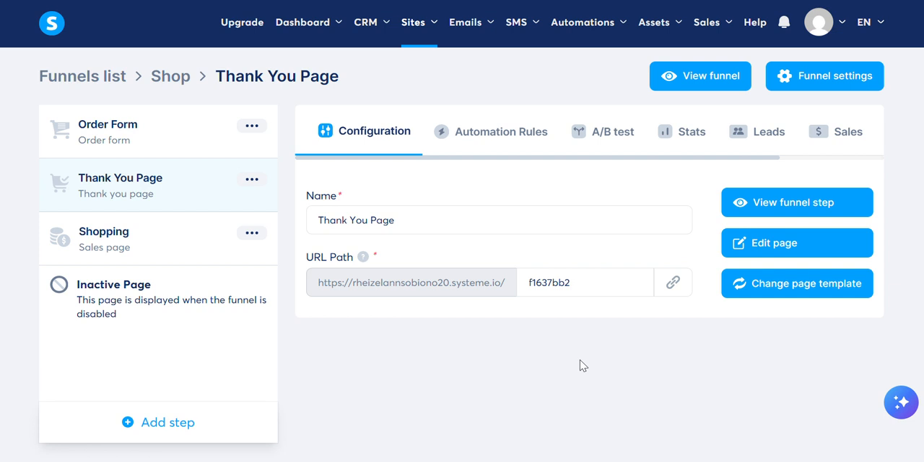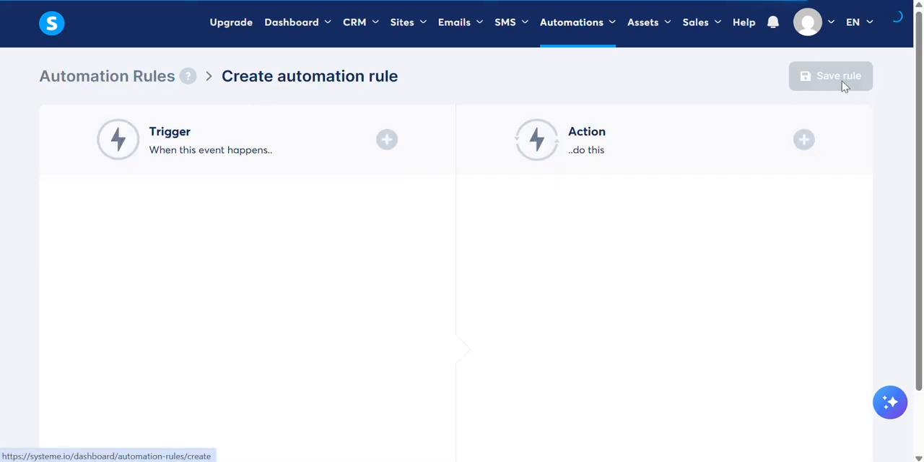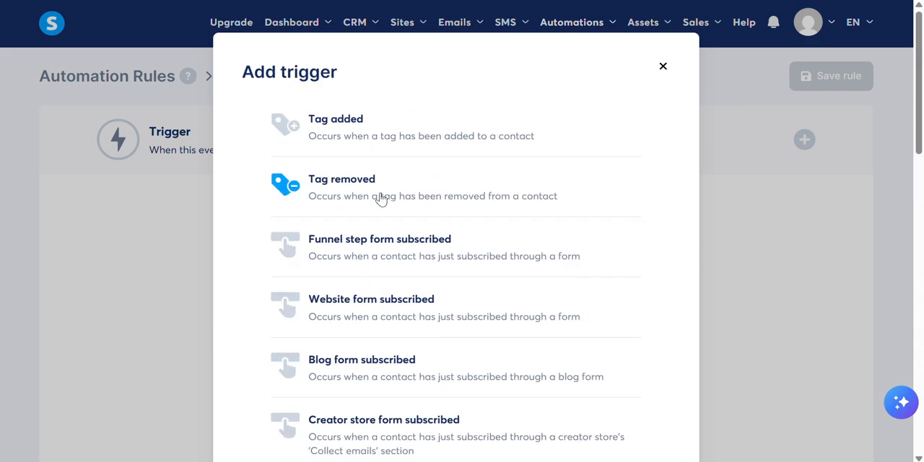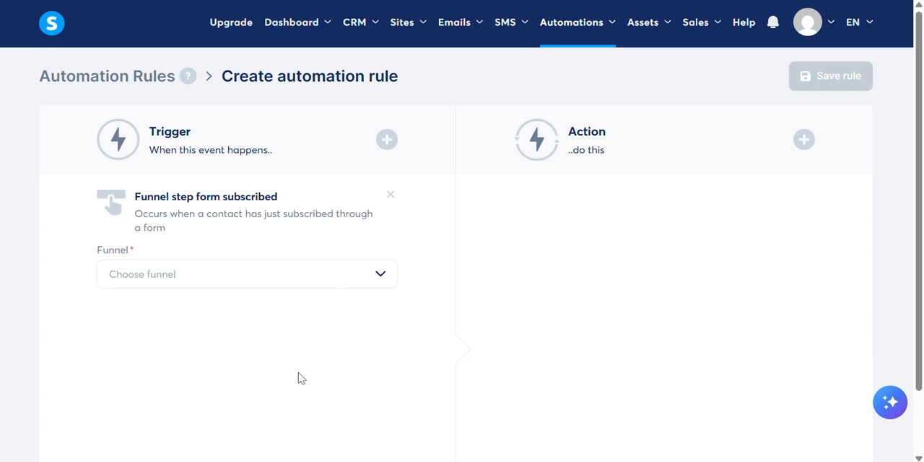Then you can click Save Changes, go back to the panel page, and click Automations to automatically follow up with customers or new leads, and select Rules. Click Create again and choose a trigger here. We have options like New Sale and Funnel Step Form Subscribe. Then add an action like Subscribe to Campaign or Grant Course Access. This allows System.io to send emails or deliver products automatically after someone completes your funnel.